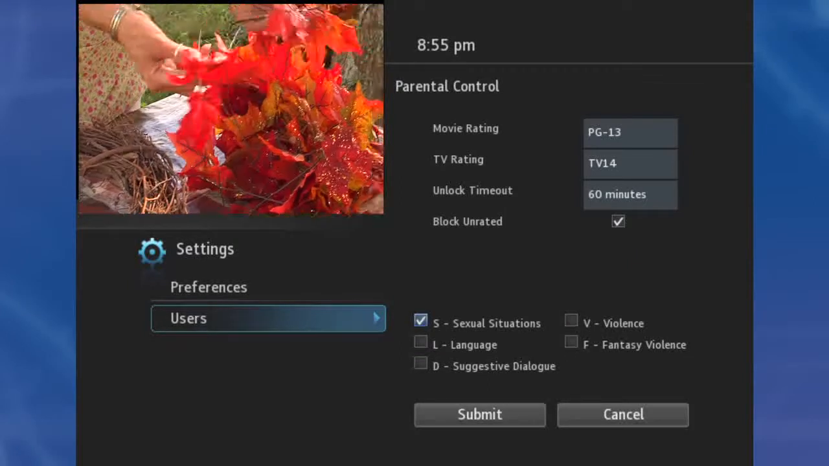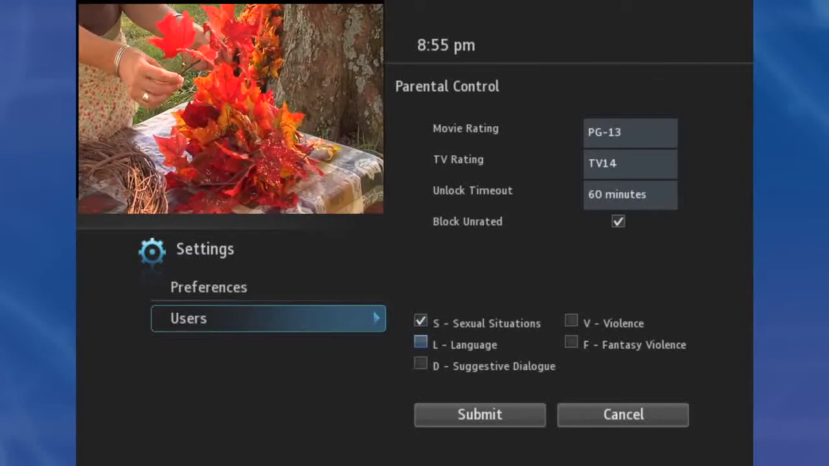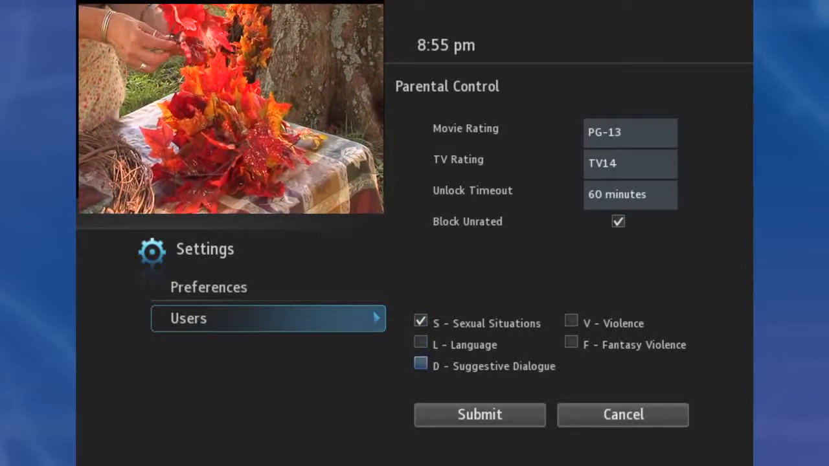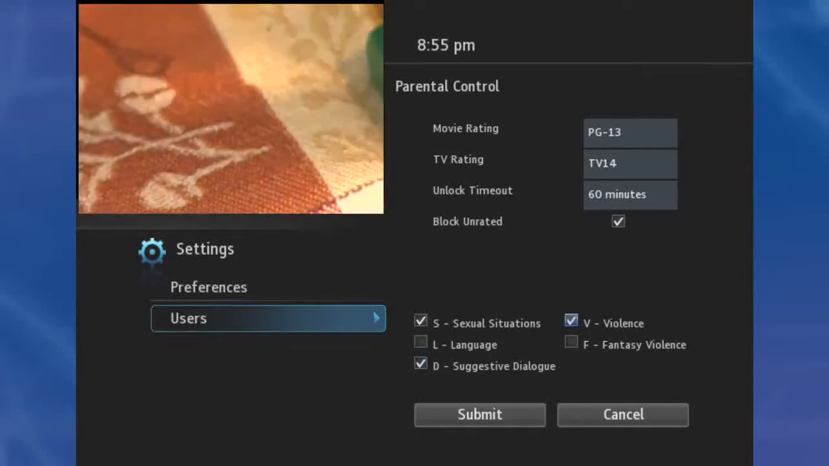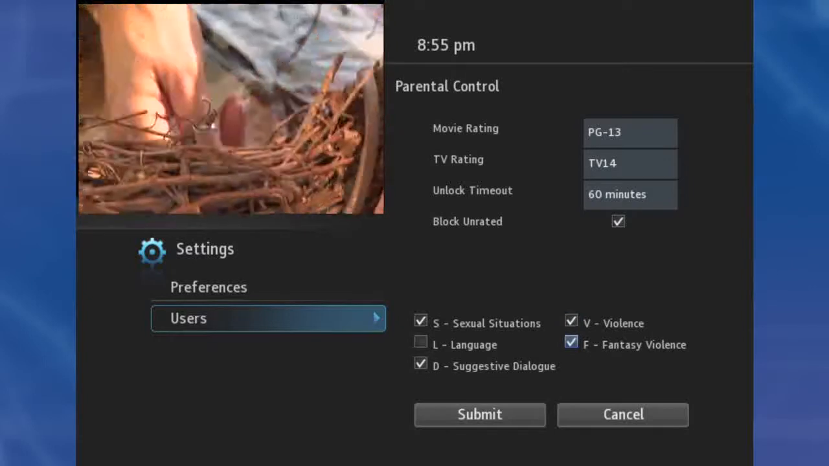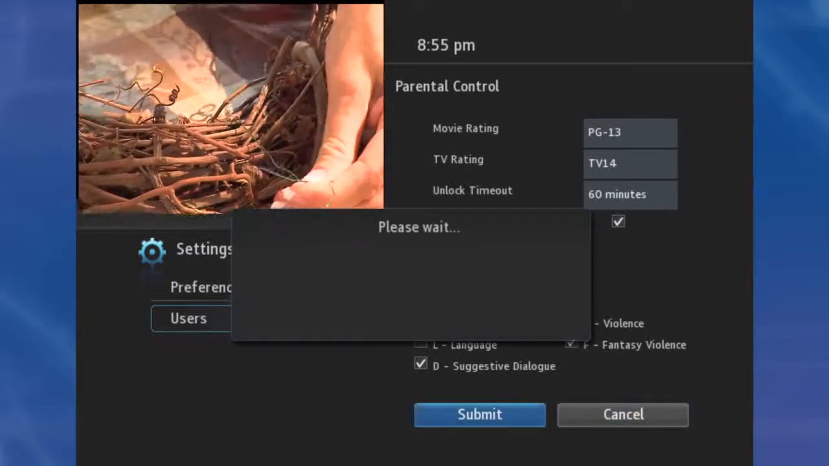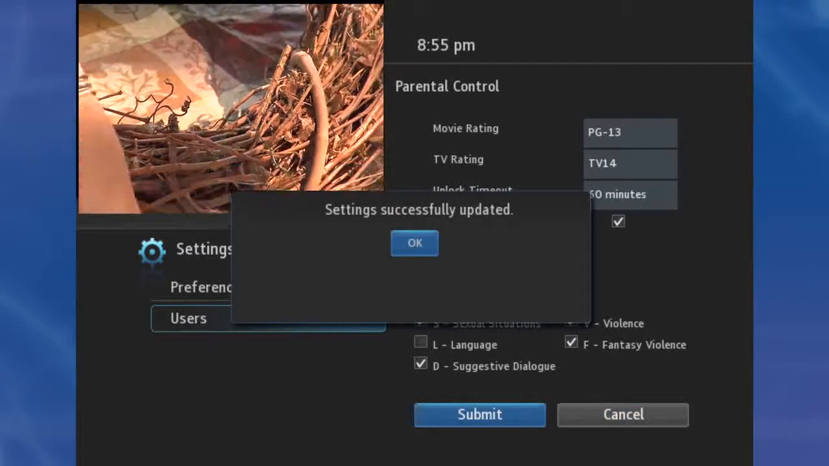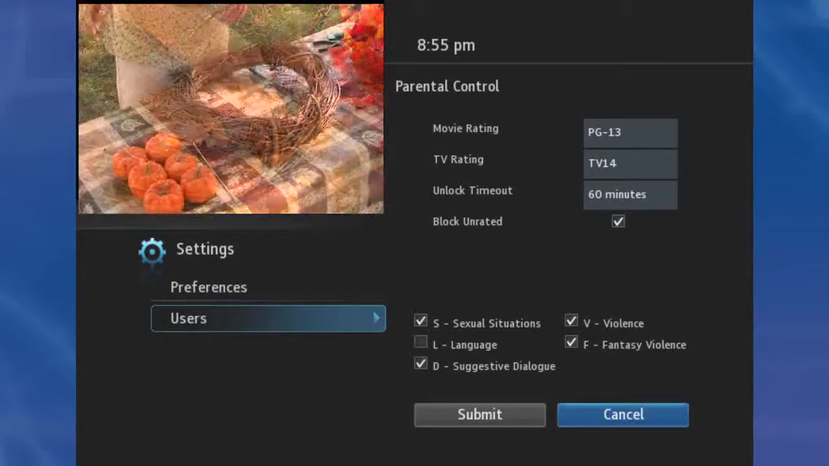S. Sexual situations. L. Language. D. Suggestive dialogue. V. Violence. F. Fantasy violence. Once you have changed any parental control settings, highlight Submit and press OK. To discard your changes, highlight Cancel and press OK.